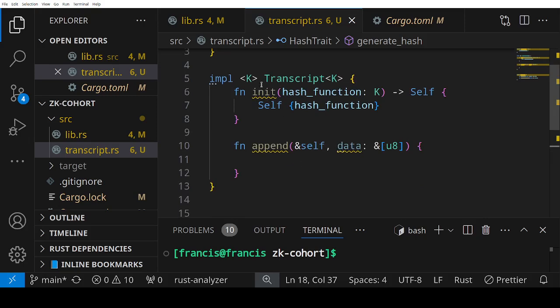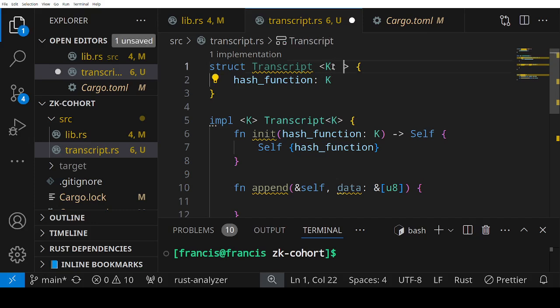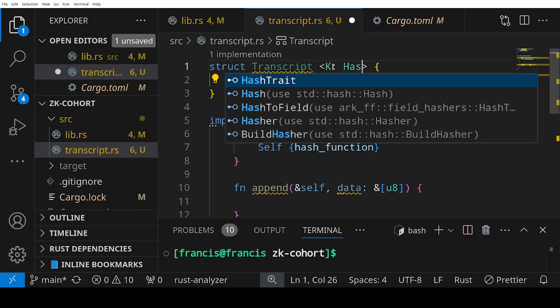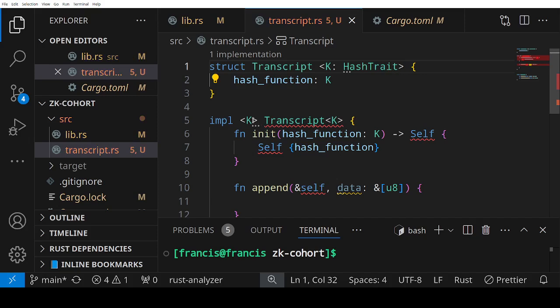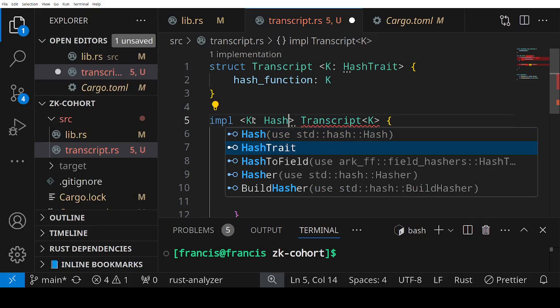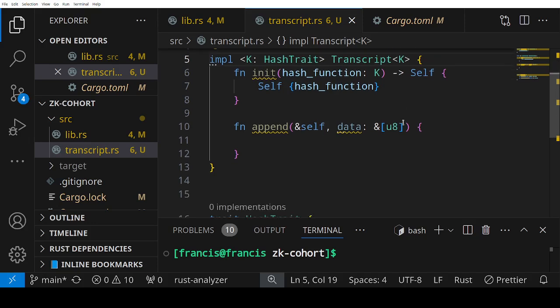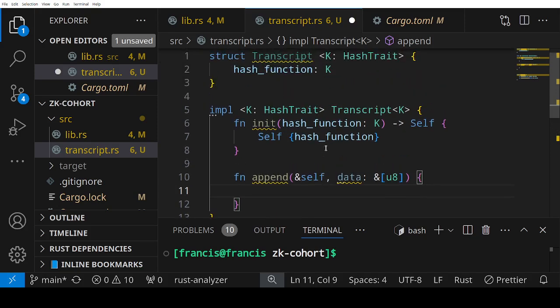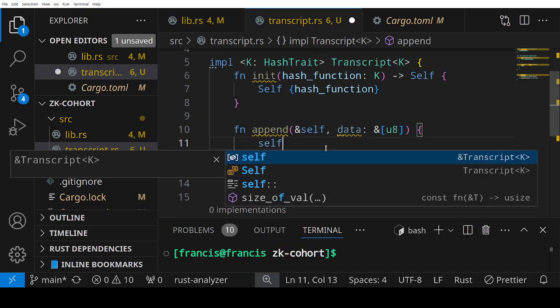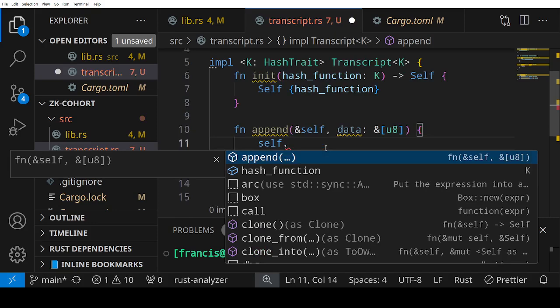Okay, so we can restrict this now, right? And say you should implement hash traits. Hope there's not going to be a collision. Should implement hash traits. Right? And since we've implemented hash traits, then we can call any function on the hash trait inside here. Right? Traits are like interfaces. Yeah, you can think of them as interfaces.